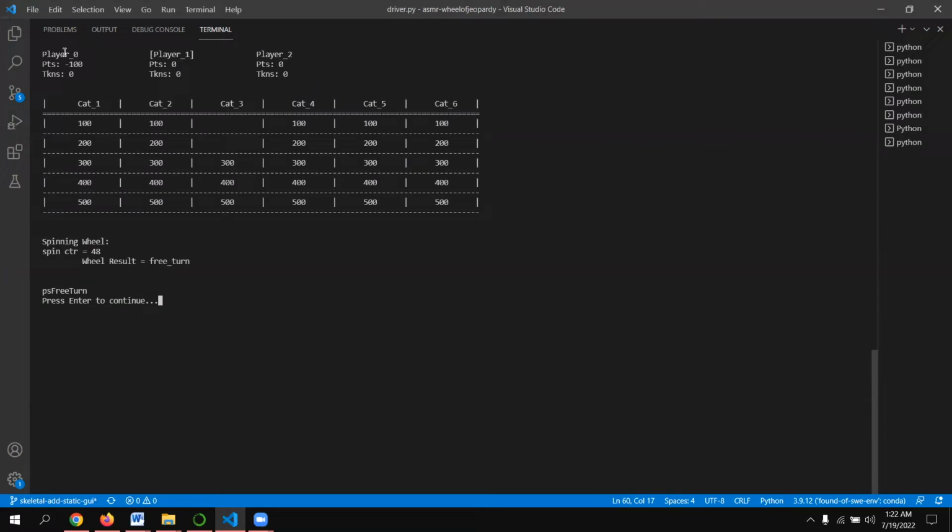Okay, so player 0 loses the turn, loses the points, ends up negative here. And we're on to player 1. Player 1 lands on the free turn slice, so they should pick up a token and spin again. So they picked up the token.